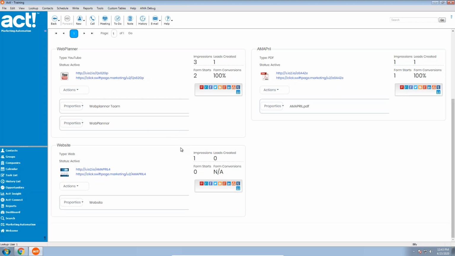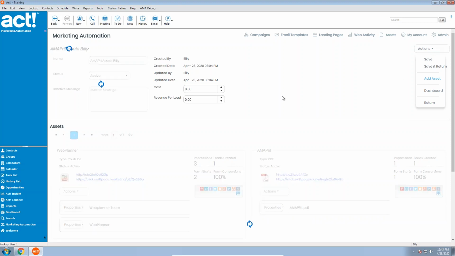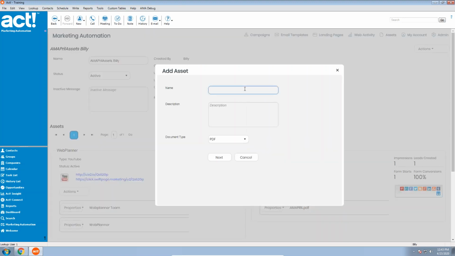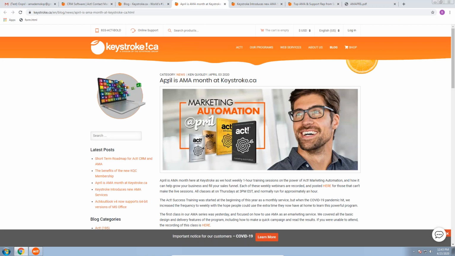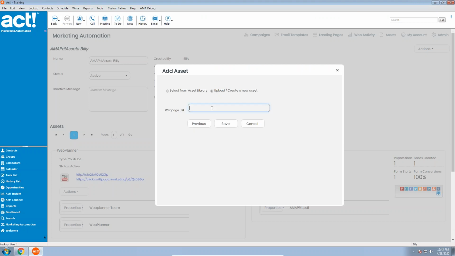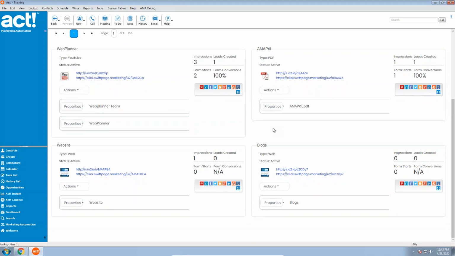We're going to do one more A/B test. I just want to show you a fun thing that I liked. We're going to make a new asset, and we're going to call it blogs. And it's going to be a website, of course. And we're going to steal a couple of blogs here. Now, the first blog I'd like to steal is what we're doing right now, AMA month at Keystroke. So I'm going to take this, I'm going to make a brand new asset out of it. And down here, I'm going to see my little blogs website.